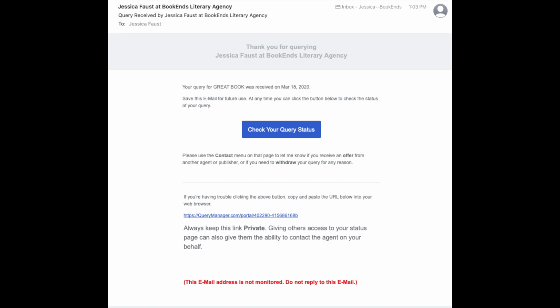Check your query status. You can push that button. You should get a notification, obviously, if material's been requested or rejected. But if you haven't heard anything for a while and you're wondering, you can click check your query status and find out where it stands, which is so nice for you because you don't have that stress of, do I follow up? Is it too early? Is it too late? You can just check there. You can also, when you click check your query status, go in there and notify the agent if you've received an offer or if you decide to withdraw. So this really makes it easy for you to feel in control of the query process.